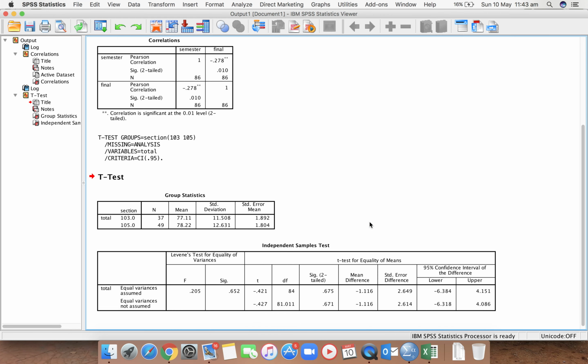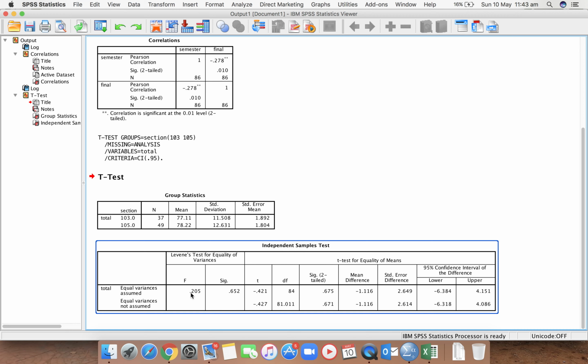See here, you have to find section number 103. The number of students is 37, the mean is 77, and the standard deviation, standard error, all these things for 103, and for 105 these things. So like this you have to do the t-test, and the measurement and significance, these two values are very important to write in your report.